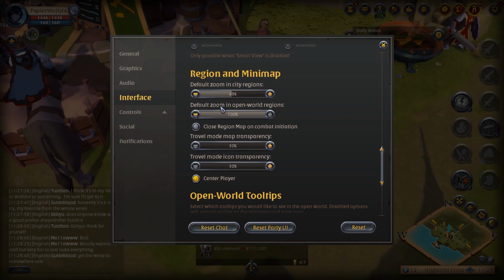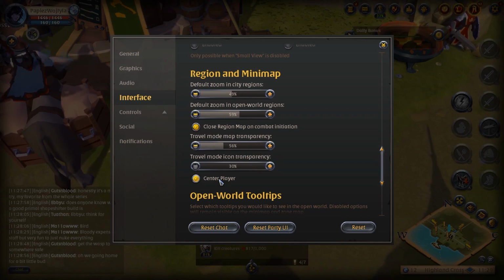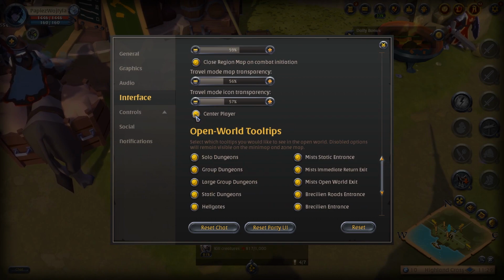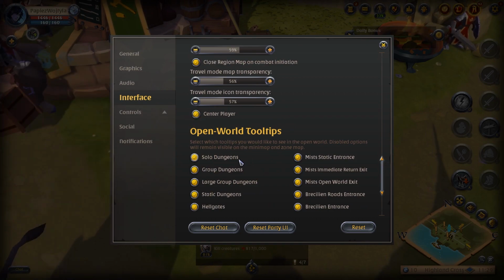So then we have the default zoom in open world regions, close region map on the combat initiation. Then there's a travel mode map transparency that we can adjust, travel mode icon transparency, the same thing, and finally center on the player. And you can activate or deactivate that.